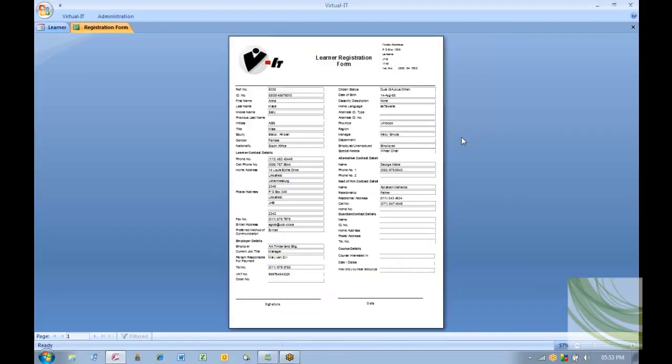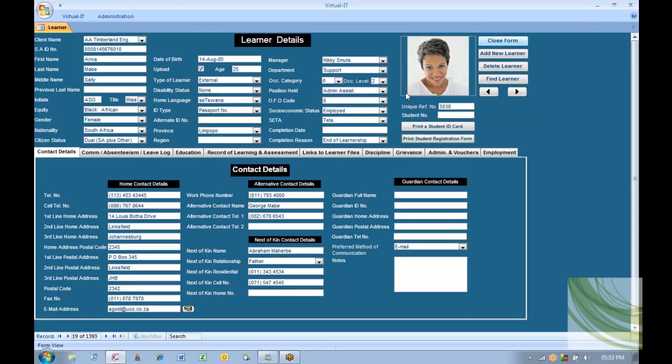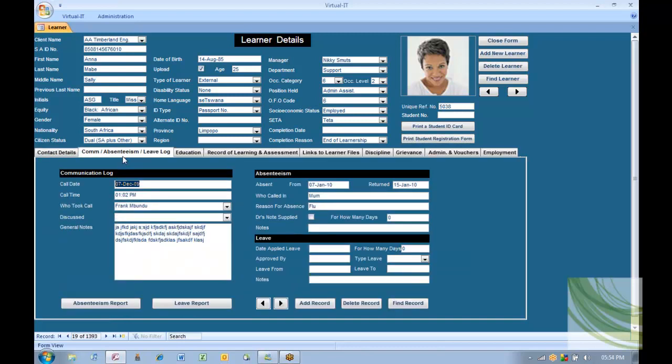We can pull up a student registration form. At the bottom here we have places to put in contact details for the learner. We have a communication log like we had with clients, but this is for the learner. But we also have an absenteeism report.